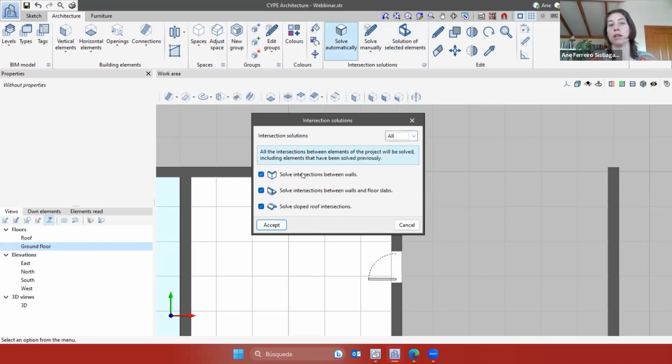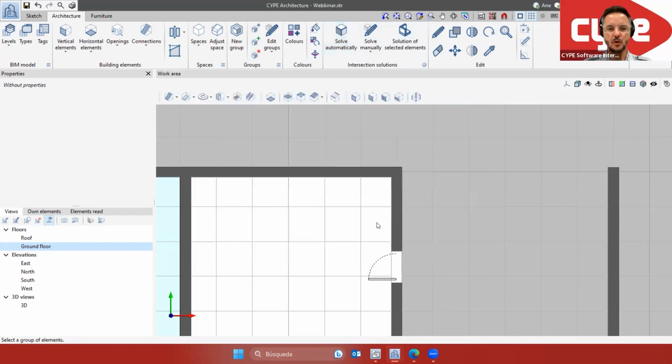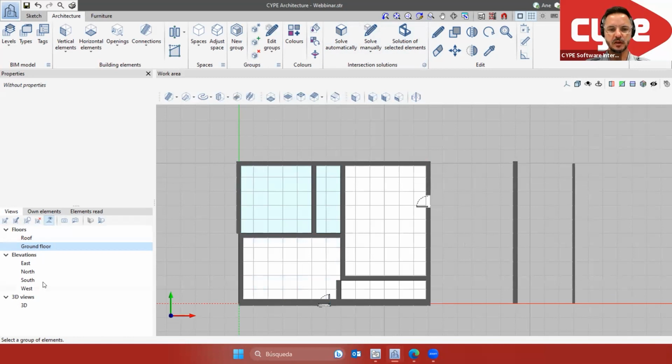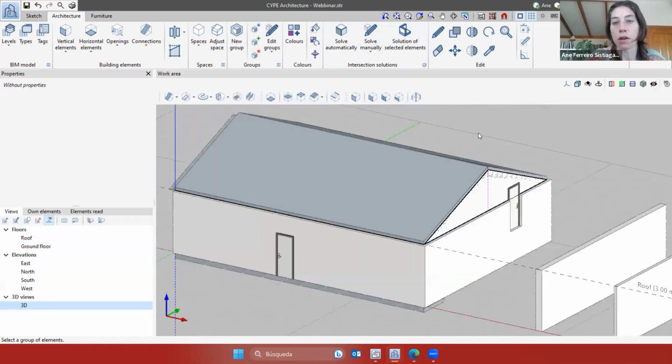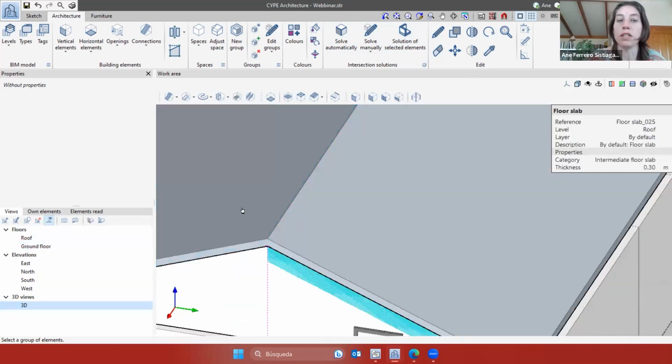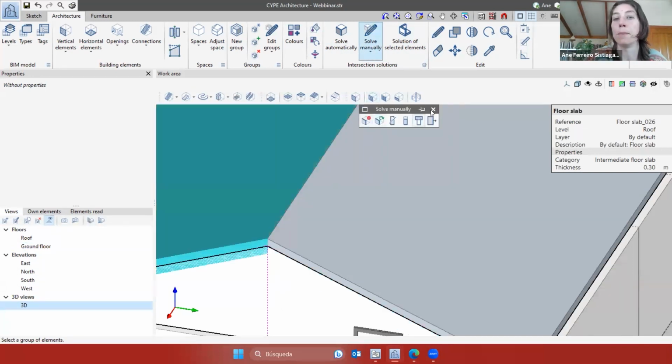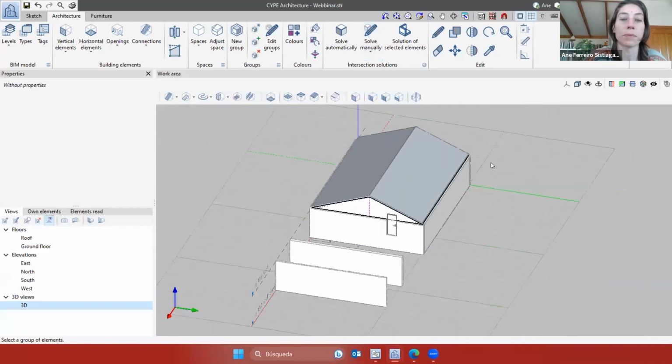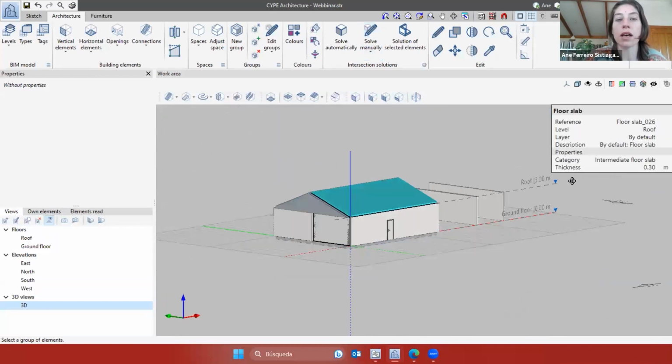So you can choose here solve intersections between walls and slabs. So you will need to select an option for the corners specifically. This is going to solve, for example, the intersection between those two corners. Also here you have tools to solve them manually. Really important.